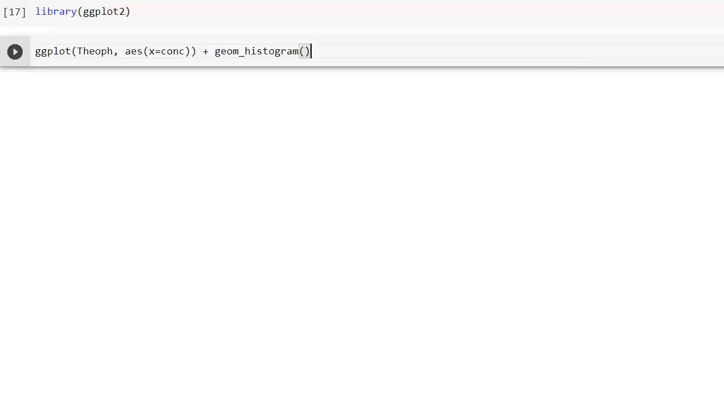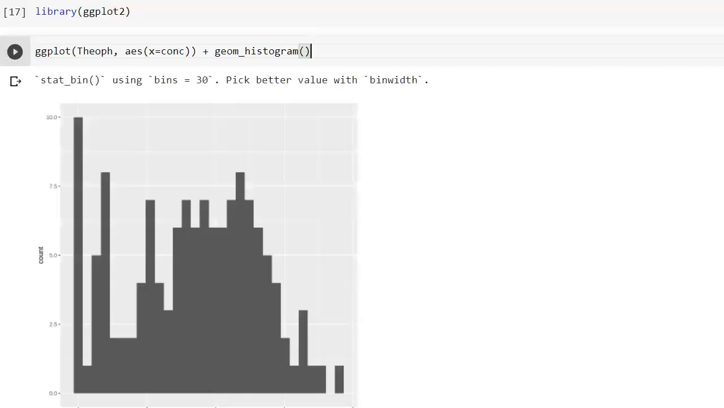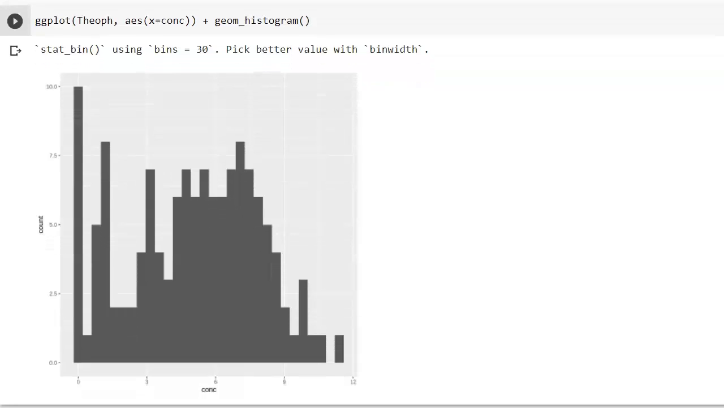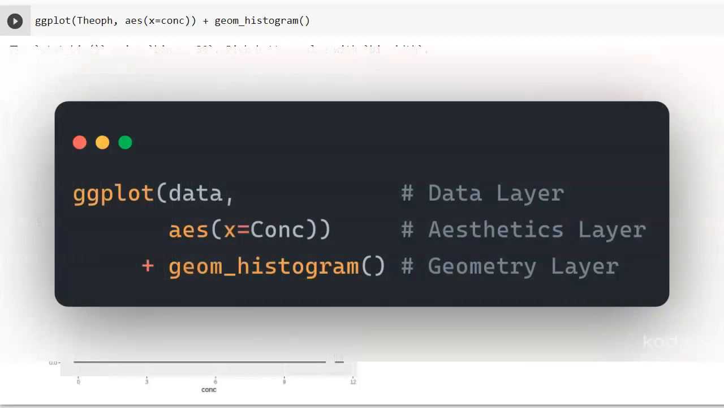Here we are going to be plotting using the Theophylline data that we have used in our previous modules as well. And we are creating a histogram. So that's the histogram. Before we move further, let's now explore the three layers that are critical for using ggplot.